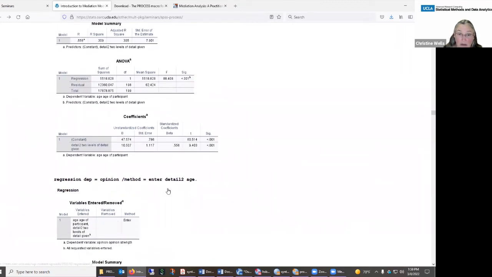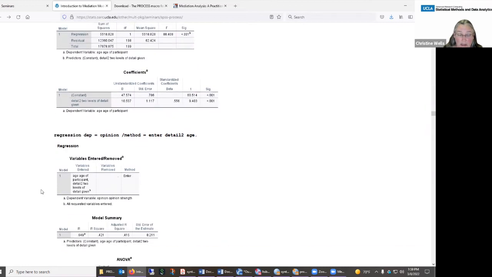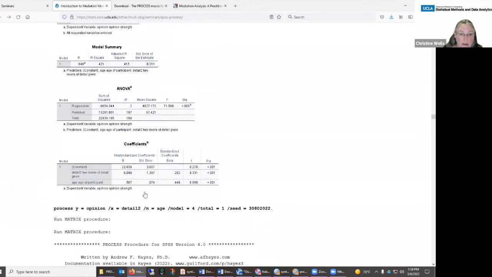I put opinion here, detail 2 and age. Okay, and then we've got our 2. The output looks a little bit weird and it might look different on yours. The way my thing is set up, it gives the name of the variable and then the variable label. That's why this looks weird, because the variable name is age and then it's age of participant. So if that looks kind of bizarre to you, that's just the way mine is set.